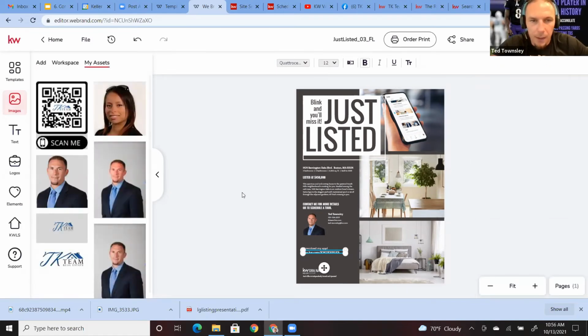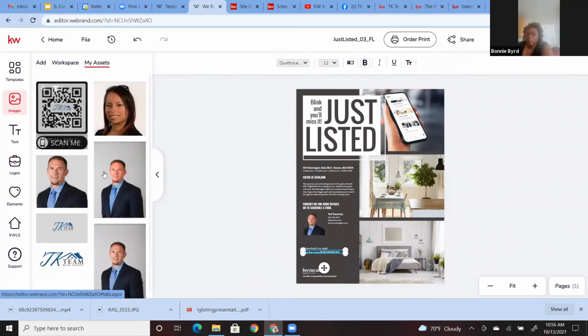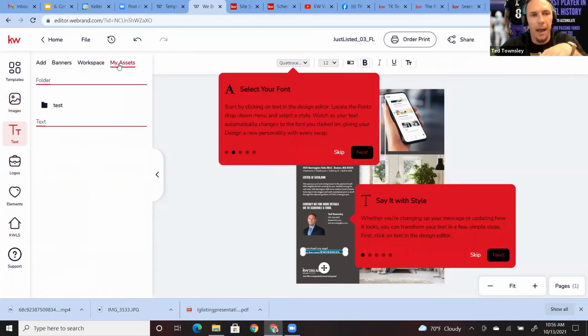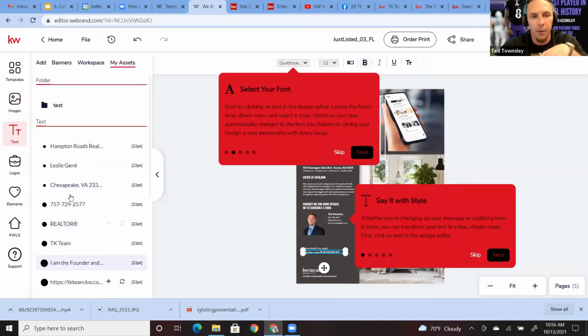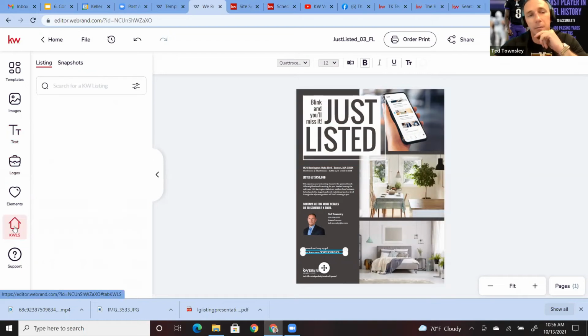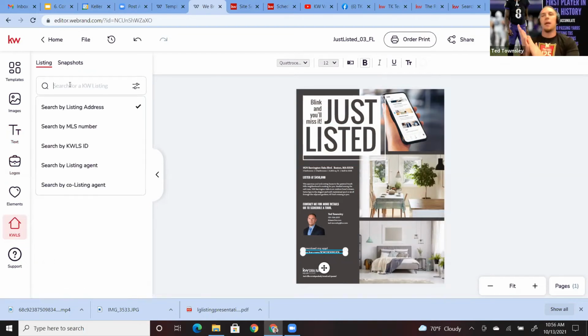Now, again, let's say we want to pick a listing, right? Because this is the main thing that we wanted to get to here. Notice all these tabs, right? This is the text. Well, again, assets, anything that I have here that I use on a regular basis will be right here. Same thing with logos, right? The big thing about this that we wanted to touch on here is the KWLS system. So let's say this is for 69 Cooper Drive in Portsmouth.